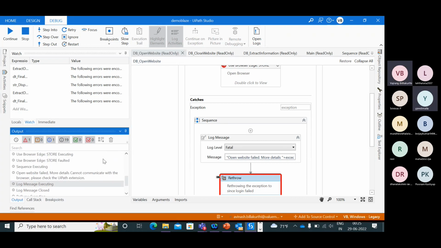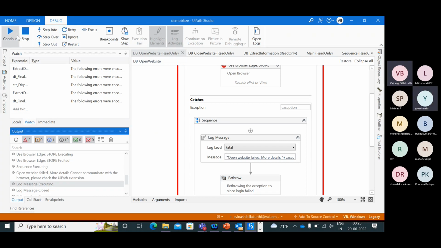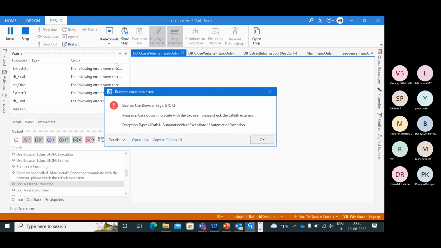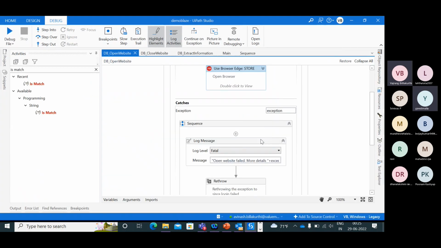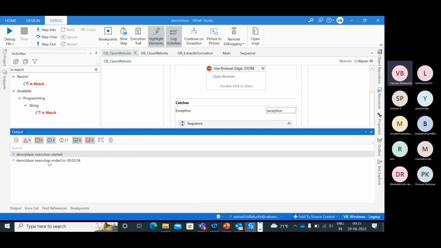And we are logging a message as well. So what message did we log? Open website failed, and more details: cannot communicate with the browser. Please check with the extension. Since we will not be able to continue further, we are just rethrowing it, and we are closing the process. Okay, this is the runtime error that we'll get. So if you can see, we are also handling errors here.